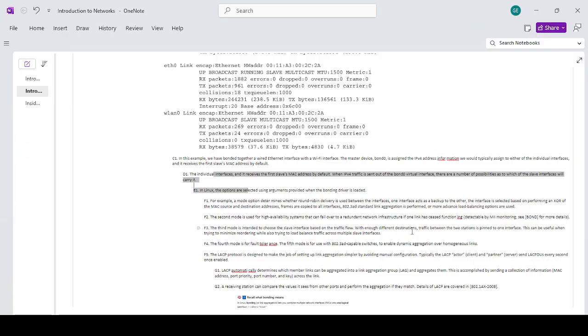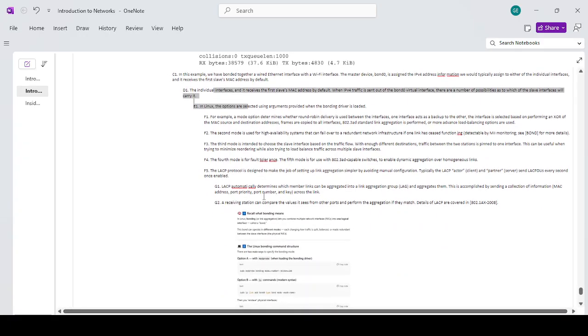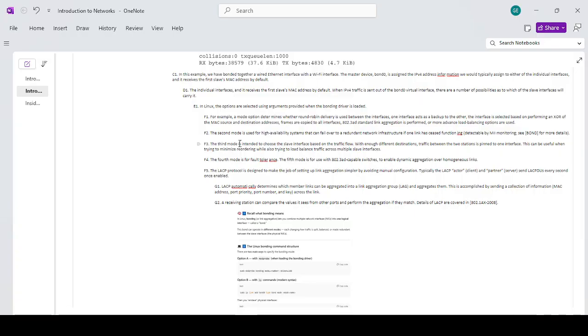When IPv4 traffic is sent out of the bond 0 virtual interface, there are a number of possibilities as to which of the slave interfaces will carry it. There are 4 possibilities to be exact, like we discussed in the previous videos, on how the slave will carry it. In Linux, the options are selected using arguments provided when the bonding driver is loaded. So there's an argument, you're going to select it via mode or configure it via the name of the mode.